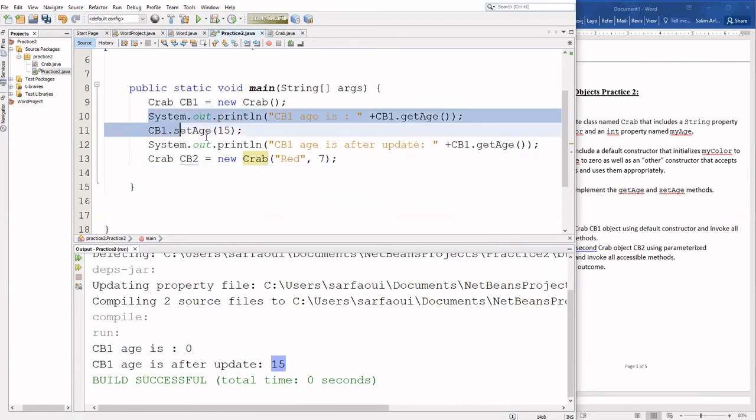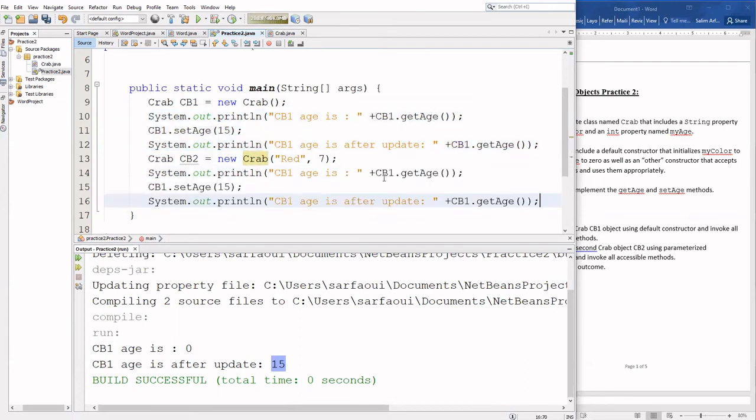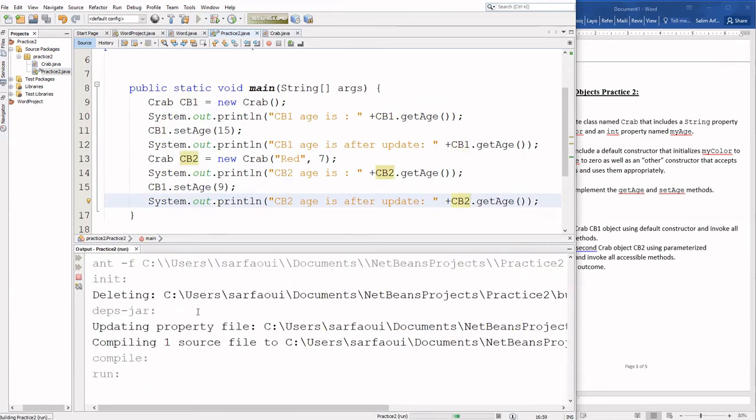Now let's invoke the available methods. Similarly, we're going to copy and paste this. The only thing we're going to do is change the names of the objects. So this is CB2, and this text should say CB2. And this, let's say 9, and let's make CB2 invoke its methods. Let's run it now.